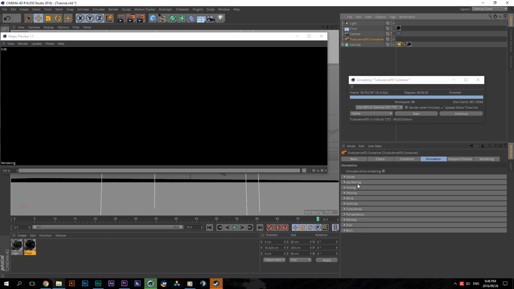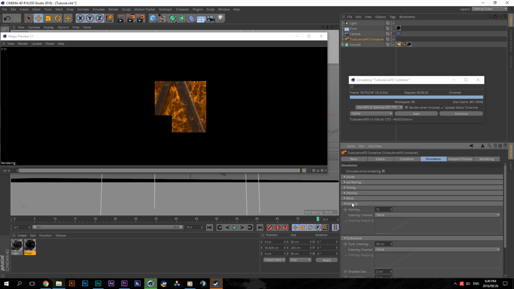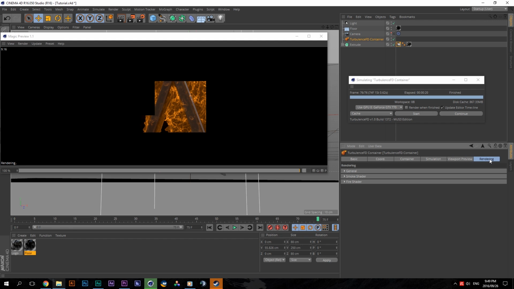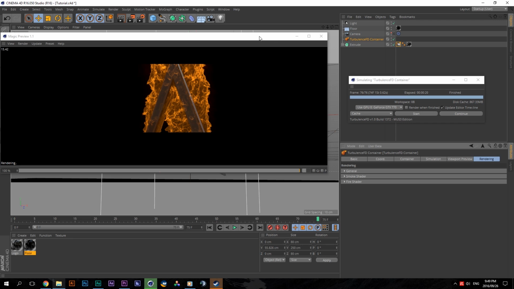For the simulation, I don't think I changed anything. I didn't change anything for the simulation. I don't think I changed anything else, to be honest. But here I think it looks pretty fine. But you can go play around with it, get it the way you want it to look.